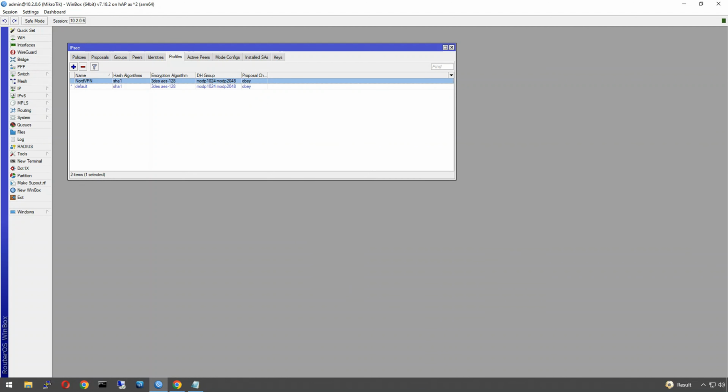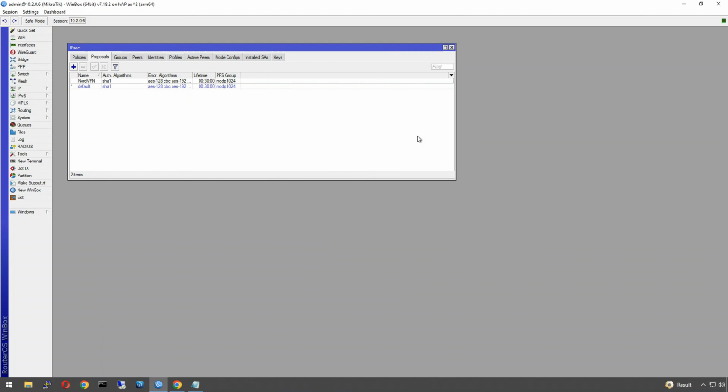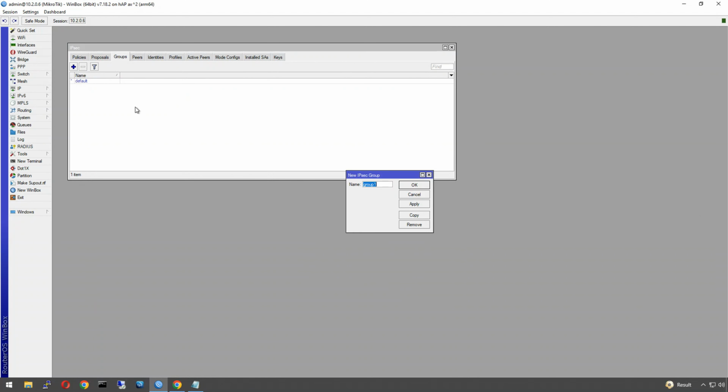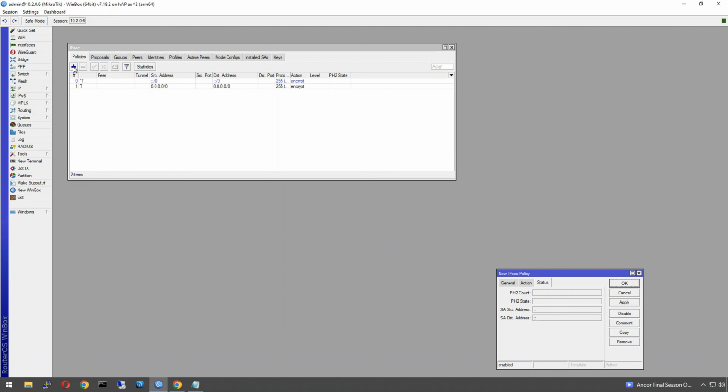Next we're going to do our proposal. Again, this is going to be shared across both tunnels, so we just call this NordVPN, and this time we're again just going to leave everything default. Okay, now we can create our policy group. Once again, that is shared, so we'll just call that NordVPN. Okay, and now we're going to create our policy.